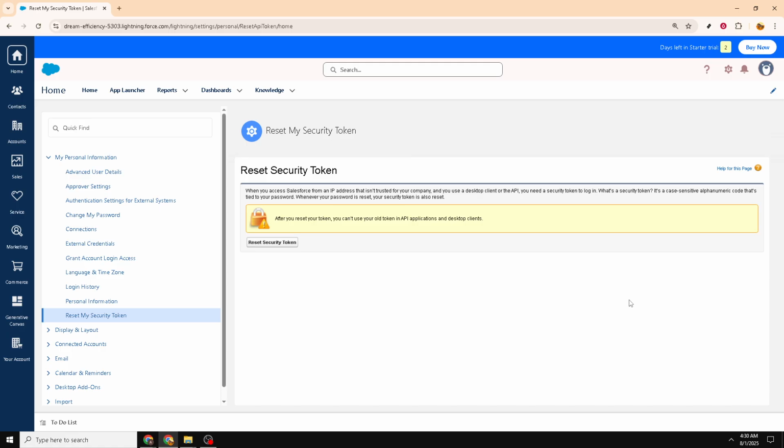And there you have it. Retrieving your Salesforce security token is as simple as these few steps. Always remember to safeguard your token, just like your password, and change it regularly to maintain optimal security.